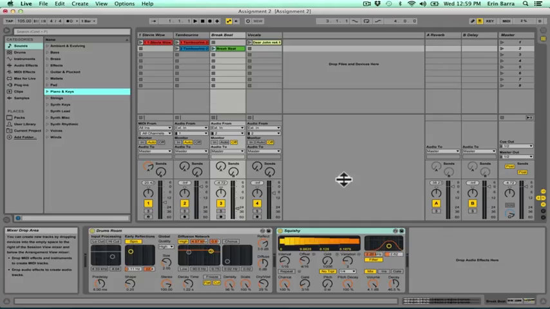And conversely, if you're using your computer's keyboard in your key mapping, you wouldn't want to remap the spacebar because it's an integral part of triggering playback. So choose wisely when you're mapping and have a really good time.